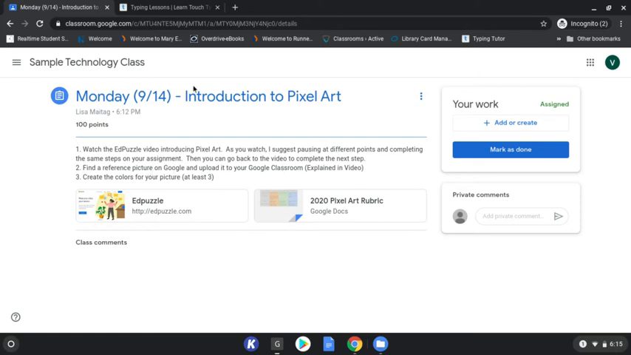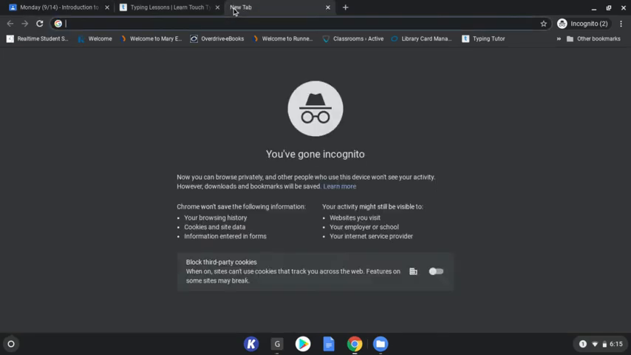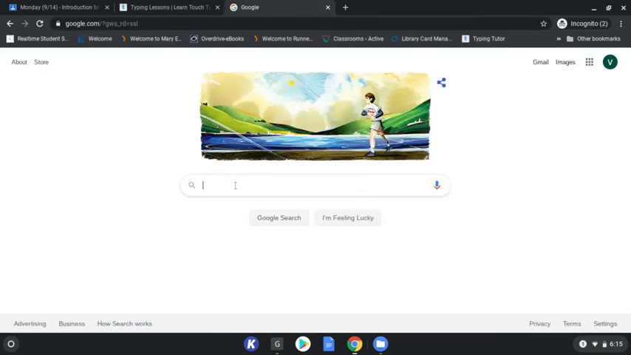The first thing we're going to do is come over to our tabs up here. We're going to open a brand new tab like that. And then we're going to do a Google search. I'm going to go to google.com and do a Google search right in here to find a picture for pixel art. So you can think of anything you want to do. If you want to do a picture of a cat or an ice cream cone or a rainbow or an emoji, whatever it is you want to do a picture of.